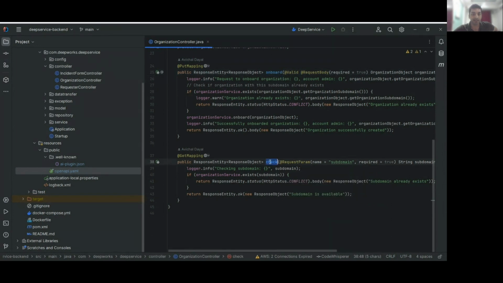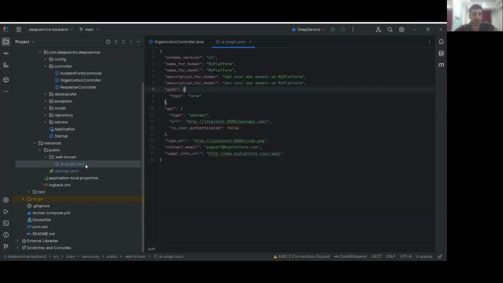Once you're done with creating these two APIs, you need to create a file called the aiplugin.json file. Here you need to mention clearly what your plugin is for. This is very important because ChatGPT needs to know what this plugin is for. Otherwise, it will not know when to use this plugin. The way it does that is using this parameter called description for model. Here, I have clearly mentioned that this plugin is to get your own domain on my plugin. So ChatGPT will understand this, and whenever I ask ChatGPT to get a domain, it will know that it needs to use this plugin.